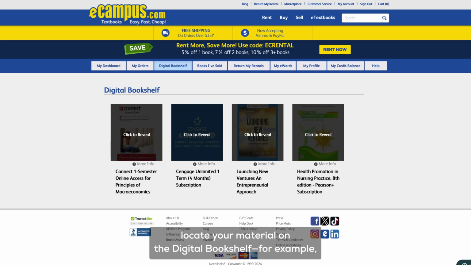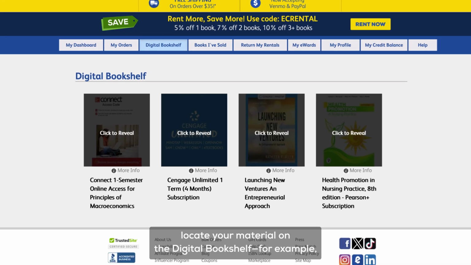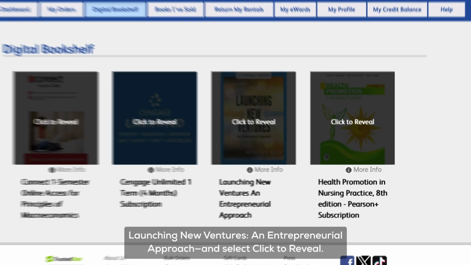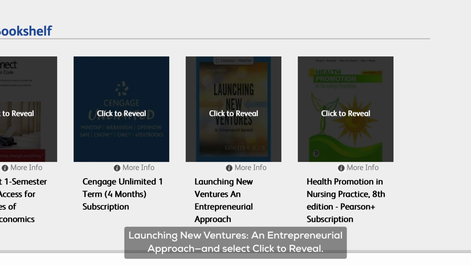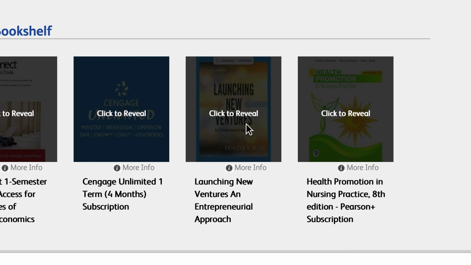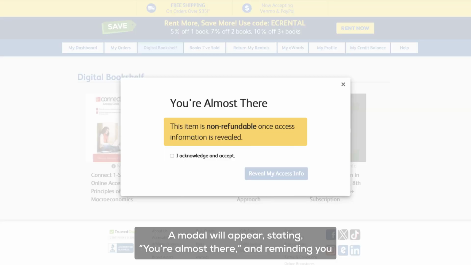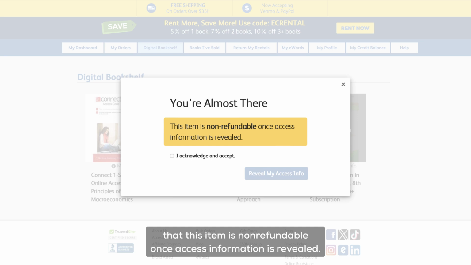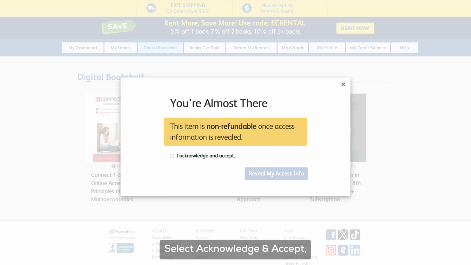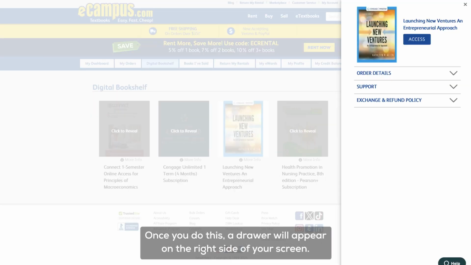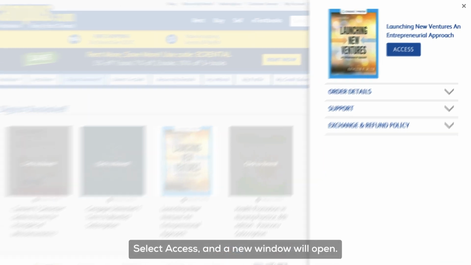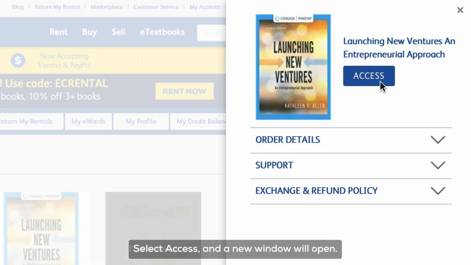For eBooks, locate your material on the digital bookshelf, for example, Launching New Ventures: An Entrepreneurial Approach, and select Click to Reveal. A modal will appear stating you're almost there and reminding you that this item is non-refundable once access information is revealed. Select Acknowledge and Accept, then choose Reveal My Access Info. Once you do this, a drawer will appear on the right side of your screen. Select Access, and a new window will open.